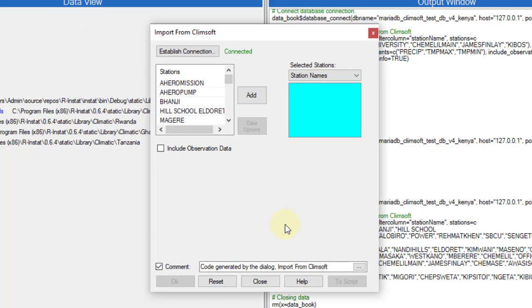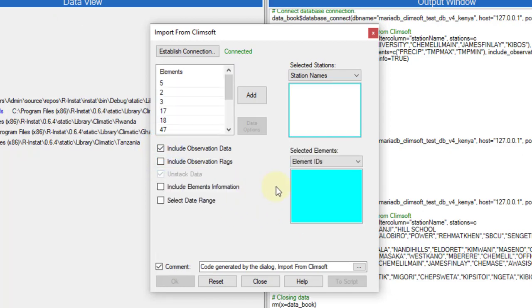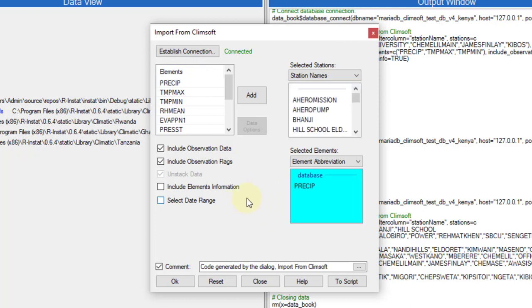The dialog is as you left it. Click to import observations. In the receiver, you can choose how the elements are displayed. Choose abbreviation and select just the rainfall. This is available for all 53 stations. Click also to transfer the flag field and press OK.